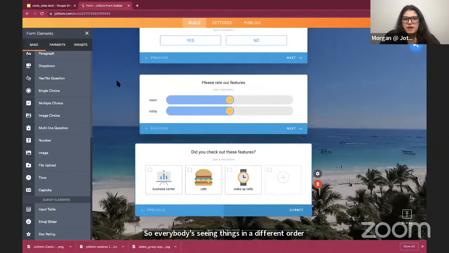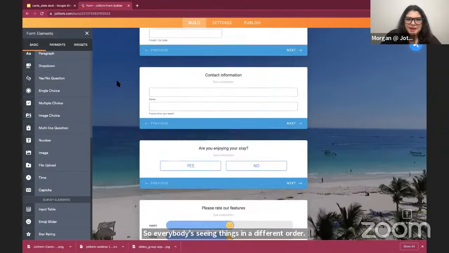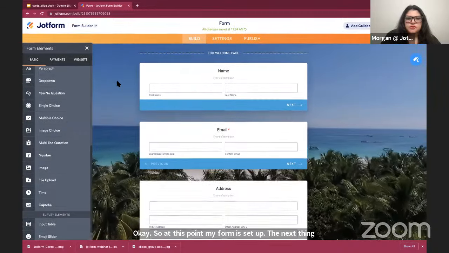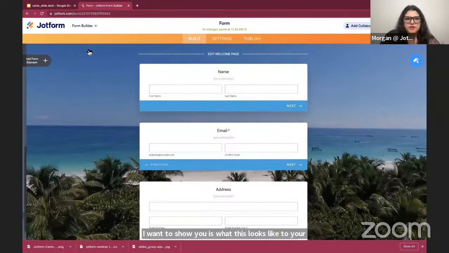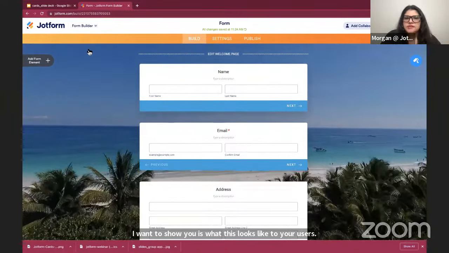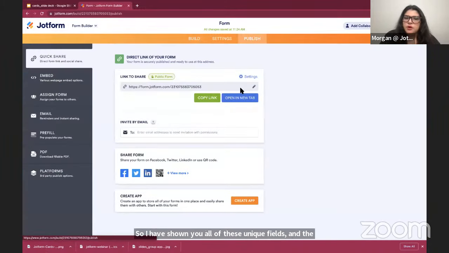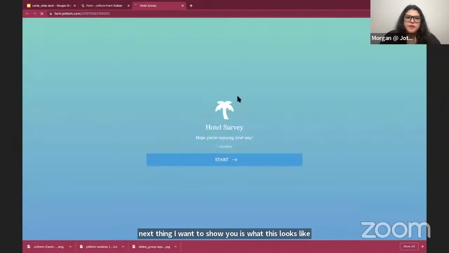Okay, so at this point, my form is set up. The next thing I want to show you is what this looks like to your users. So I have shown you all of these unique fields and pointed out where you can find everything else. Let's see what this looks like to the person filling out the form.